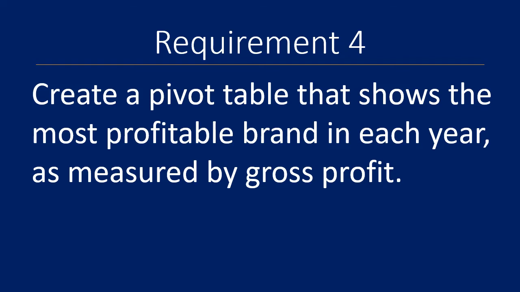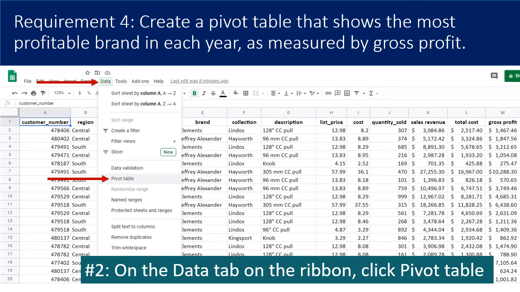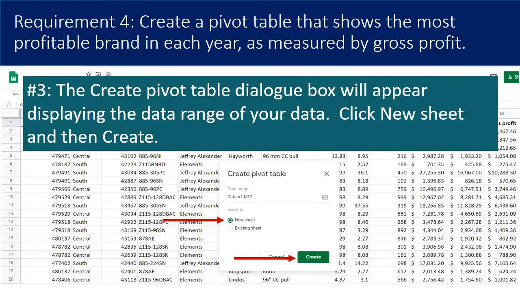Requirement 4 reads, create a pivot table that shows the most profitable brand in each year as measured by gross profit. The first step is to click anywhere in the Data worksheet. On the Data tab on the ribbon, click Pivot Table. The Create Pivot Table dialog box will appear displaying the data range of your data. Click New Sheet and then Create.